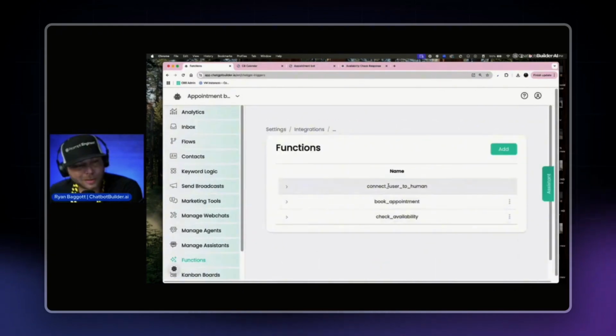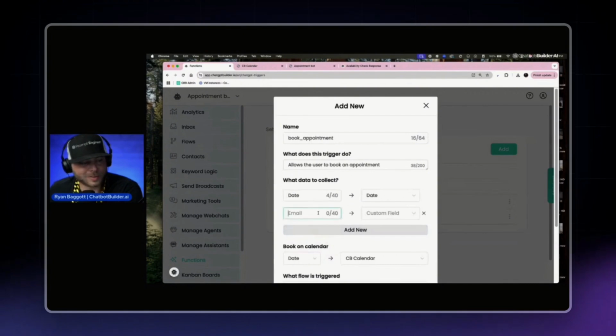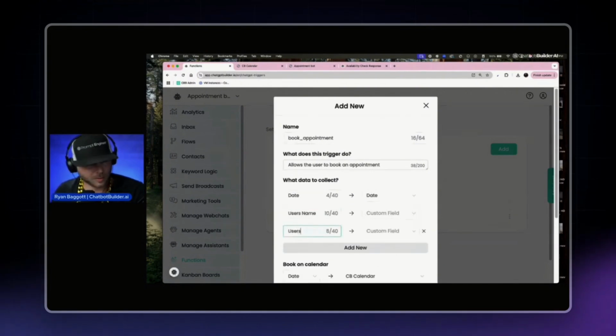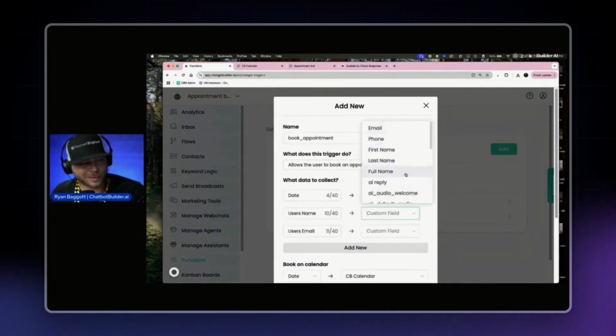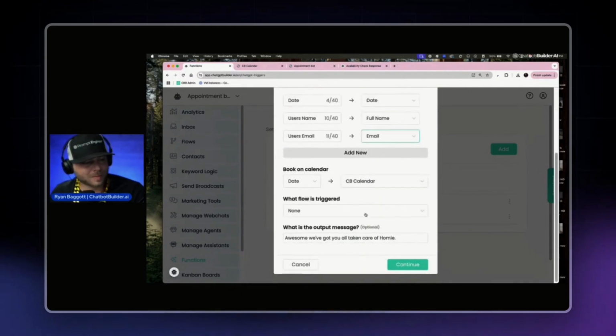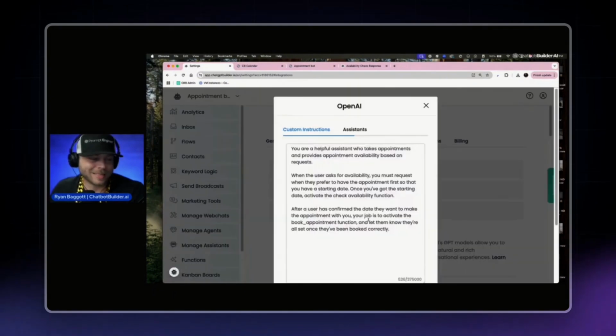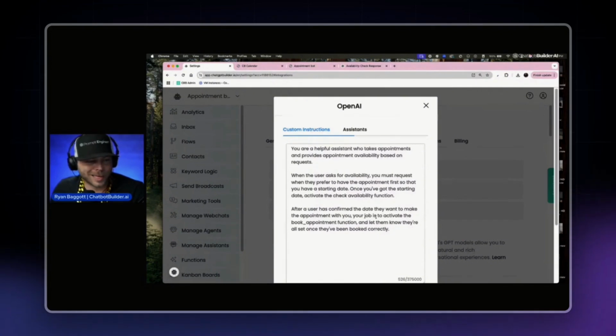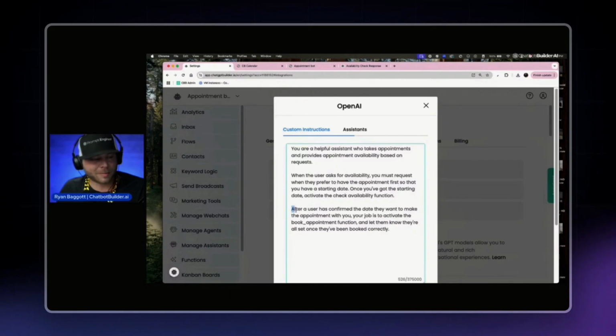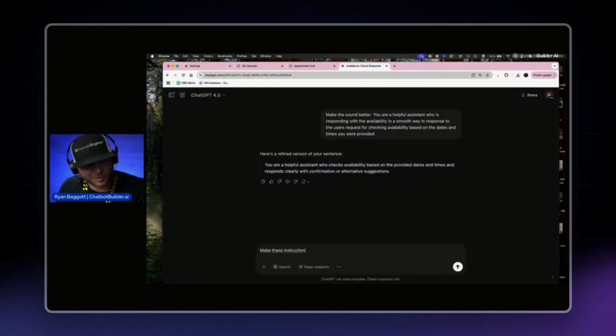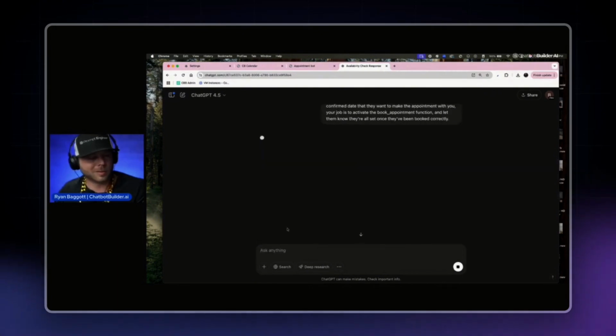Let's go to the book appointment and click edit and click add, and we'll say user's name, user's email. Let's go full name. Let's do email. Let's click continue, and let's go to our prompt and do a better job here. I'm going to say after users confirmed the date they want to make the appointment with you, your job is to activate the book appointment function. I'm going to say make these instructions sound better, and then underneath that, provide some user and assistant examples. And I'm going to trust that that's going to work.